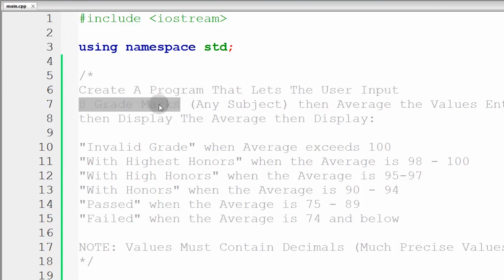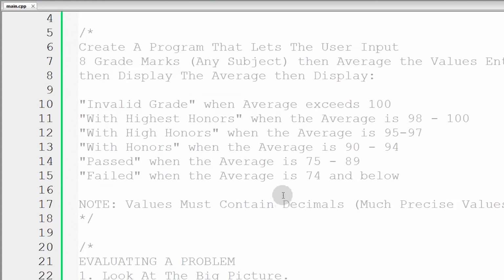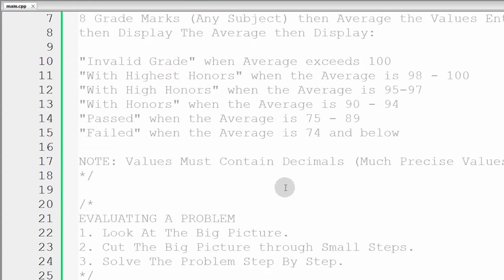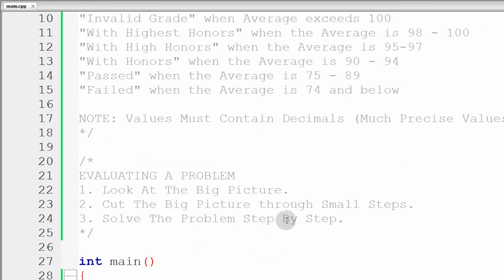So, wag muna nating isipin yung kung ano man yung nasa kasunod doon. So, ang gawin muna natin is yung input ng 8 grade marks. So, kahit wala pang function yun. Then, tsaka natin susundan ng average the values entered. So, para hindi tayo nalilito, guys, kasi madalas na overwhelm tayo and pinagsasabay-sabay natin lahat, nalilito tayo kung ano yung gagawin. So, cut the big picture through small steps. And then lastly, we are going to be solving the problem step by step.